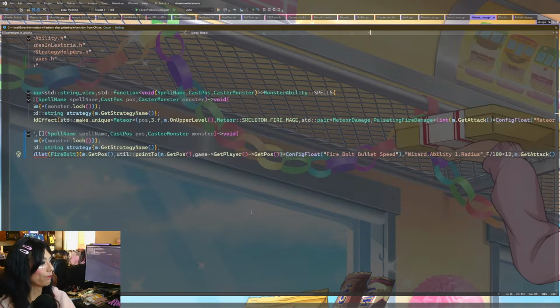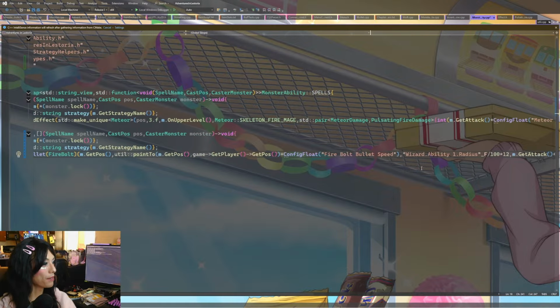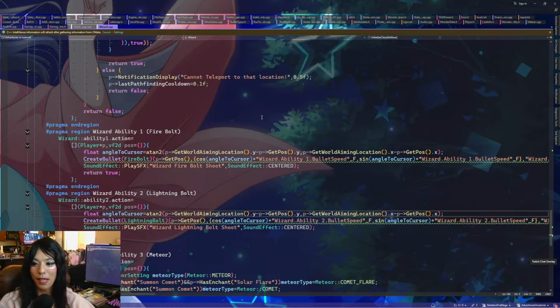And then after this is upper level. So we just say on upper level. And whether or not this is friendly, so this is not a friendly bullet. So we say false. And finally, we have to do end bullet. This macro will close out the hidden parentheses that we provide with these macros. Okay, so that will technically shoot out a firebolt if that monster casts it. And hopefully it just works. Hopefully we don't have to do anything else special with that. So we'll see.